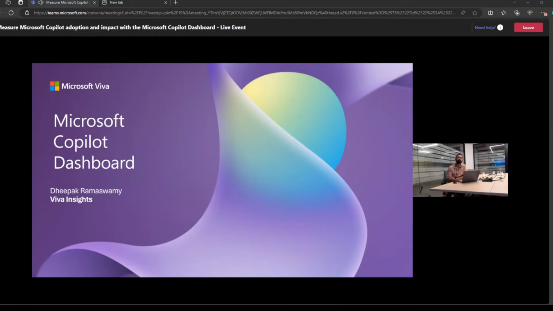I'm here to talk about the Microsoft Copilot Dashboard. My name is Deepak. I'm a product manager on the Viva Insights team. I'll get started.